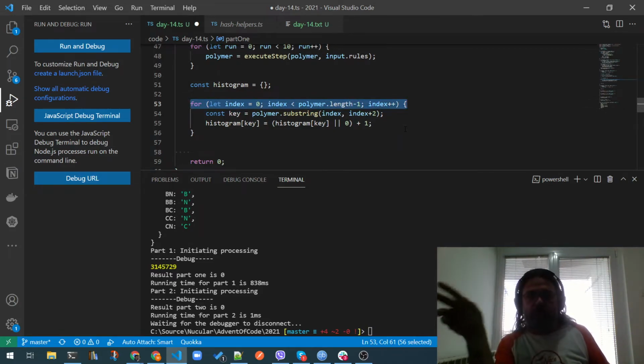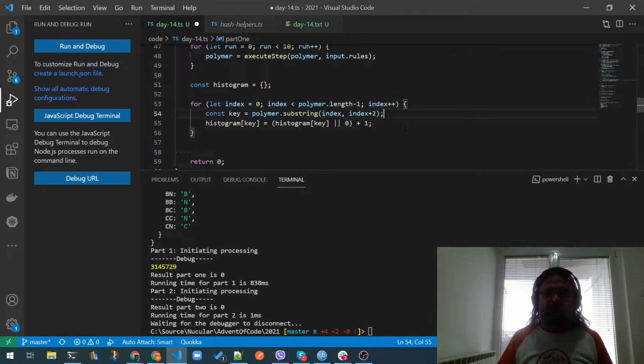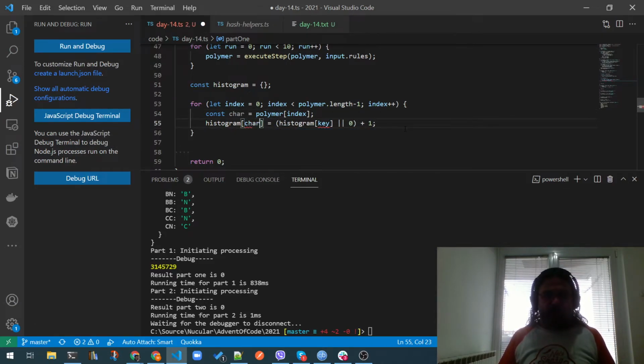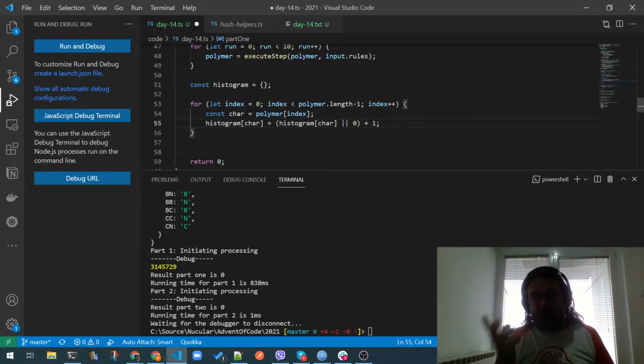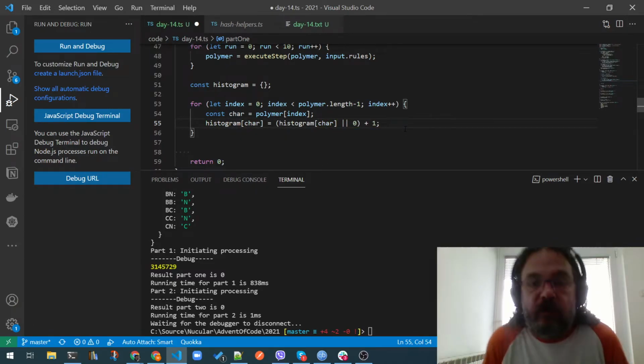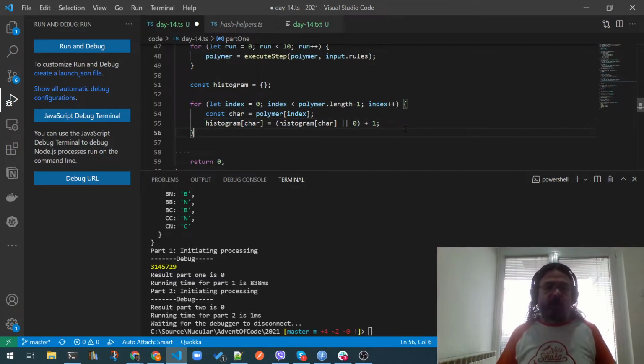I'm looping through all of the items, and I'm not taking this as a substring. I just need the polymer of index. I just need the specific character, and the histogram of that character should be either the existing value, or if I don't have an existing value, set it as 0 and add 1.